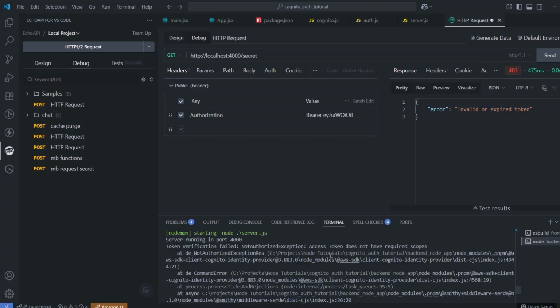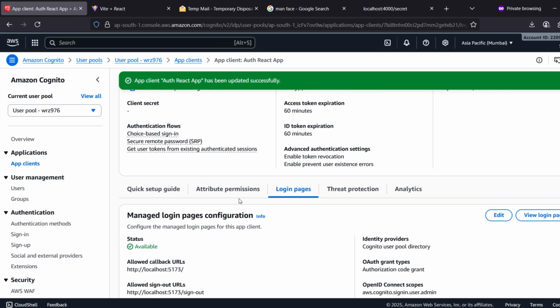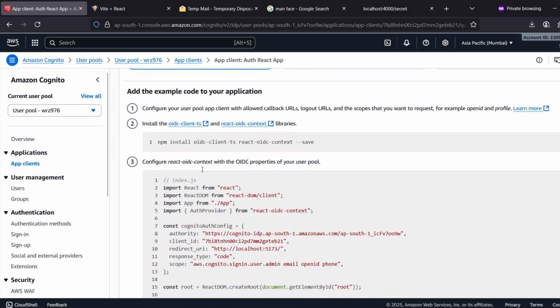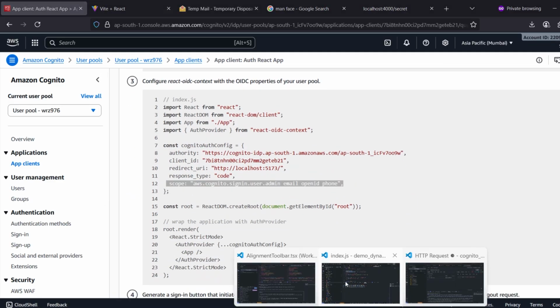Here we are getting "token does not have required scope." It means that we have not yet modified our quick setup guide. We have changed our scope to AWS Cognito sign in user admin, and that thing we need to also do. Now the scope has been changed, we need to use this scope.